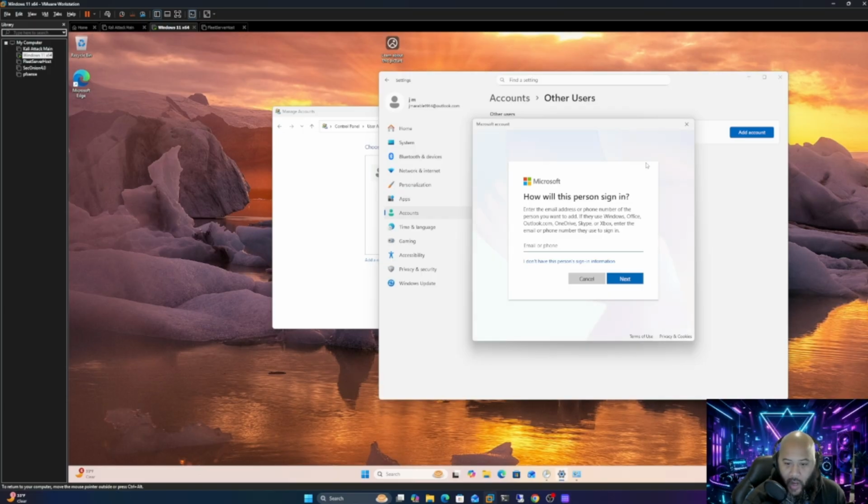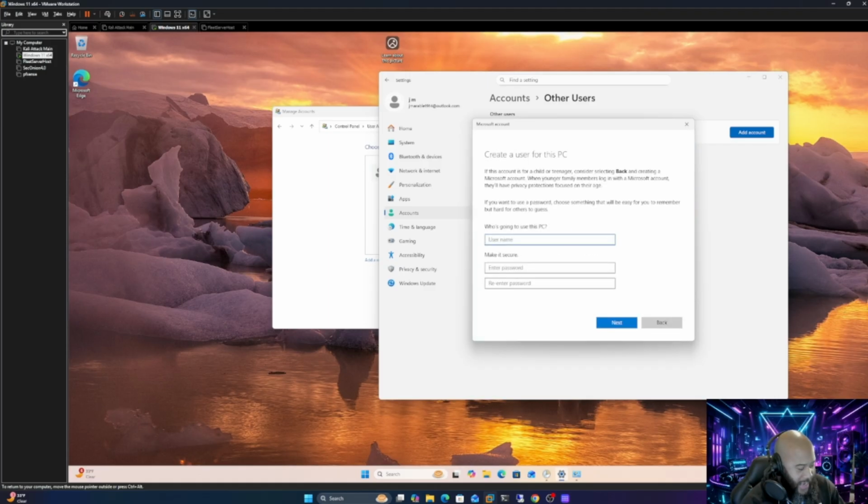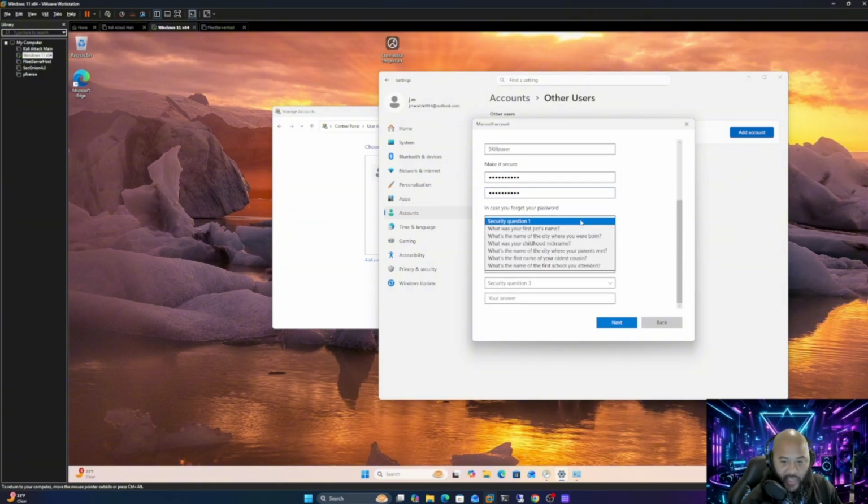All right, so you can sign in with a Microsoft account, or you could just add a person without a Microsoft account. So click the blue, and then we're going to click add a user without a Microsoft account, and then add the username. We're going to put skills user. Make it secure. Make sure you have a nice long password with uppercase and lowercase characters for password length. All right, and then in case you forget, go through your security questions.